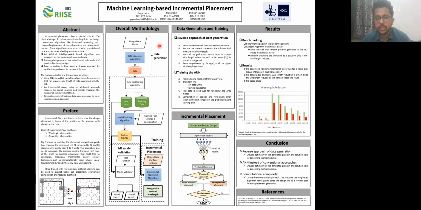Talking about the overall methodology, we are going to generate the data with a data generating algorithm which is built synthetically all by ourselves. This synthetic data generation helps us keep the data independent of any existing conventional state of the art incremental placers or the existing designs. Also, because of synthetic data generation, we are able to generate as much data as we want by simply looping over the algorithm.